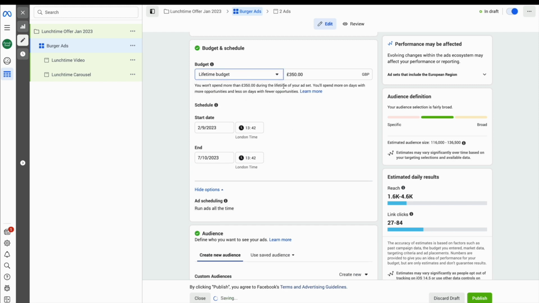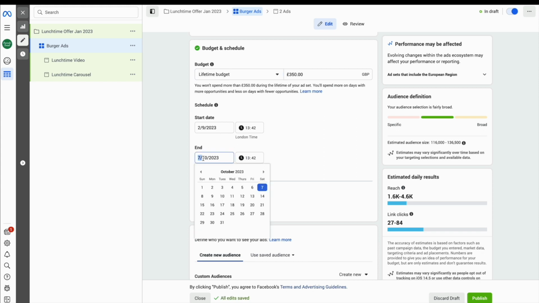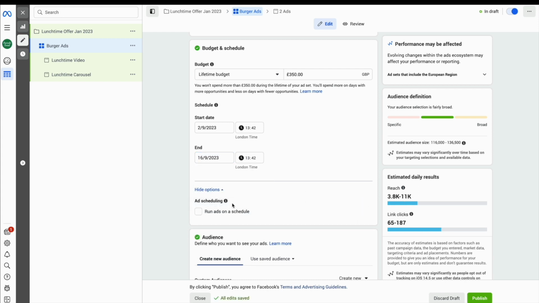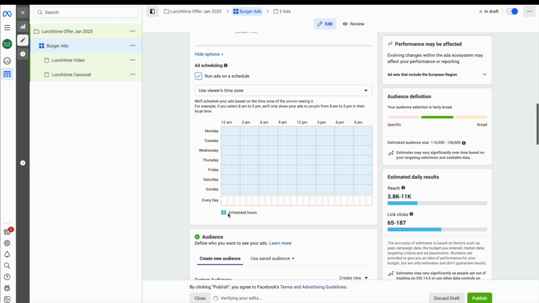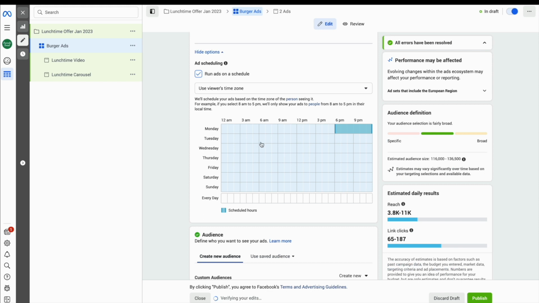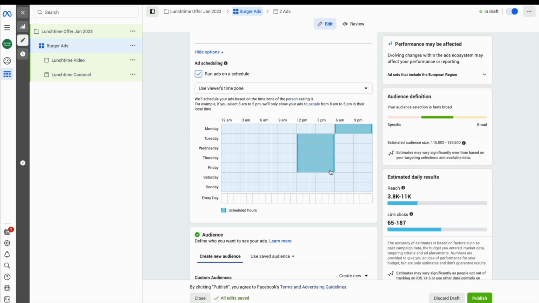One of the benefits of a lifetime budget is that you do have the ability to run your ads on a particular schedule. So if you knew that your ads were going to be more relevant to people, perhaps in the afternoons or evenings than the mornings, then you can actually choose different times that you want your ads to show, which is just a better way of using your budget, particularly if you've got quite a tight budget.